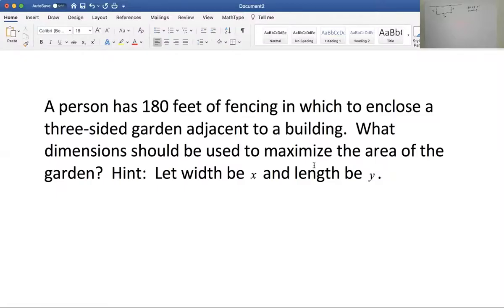This question says a person has 180 feet of fencing in which to enclose a three-sided garden adjacent to a building. What dimension should be used to maximize the area of the garden? Hint, let width be X and length be Y.